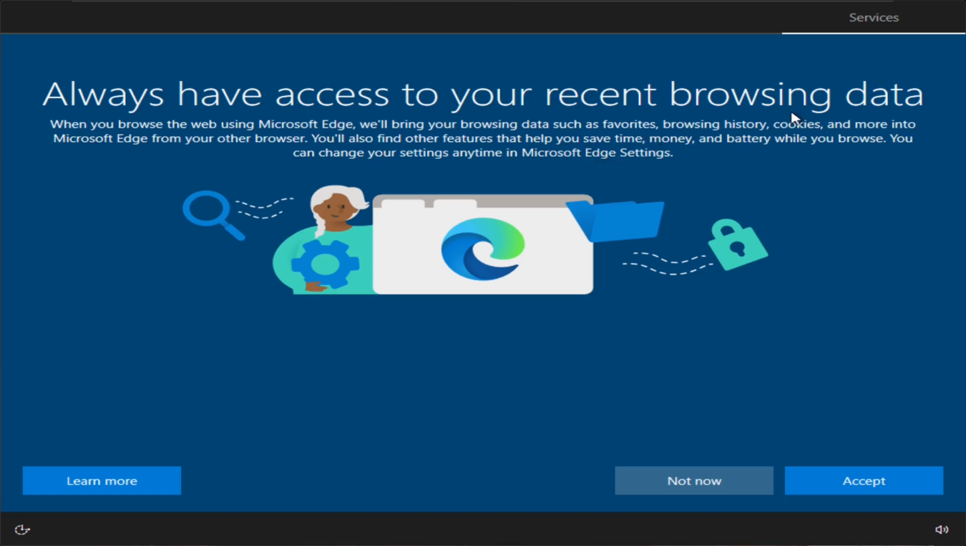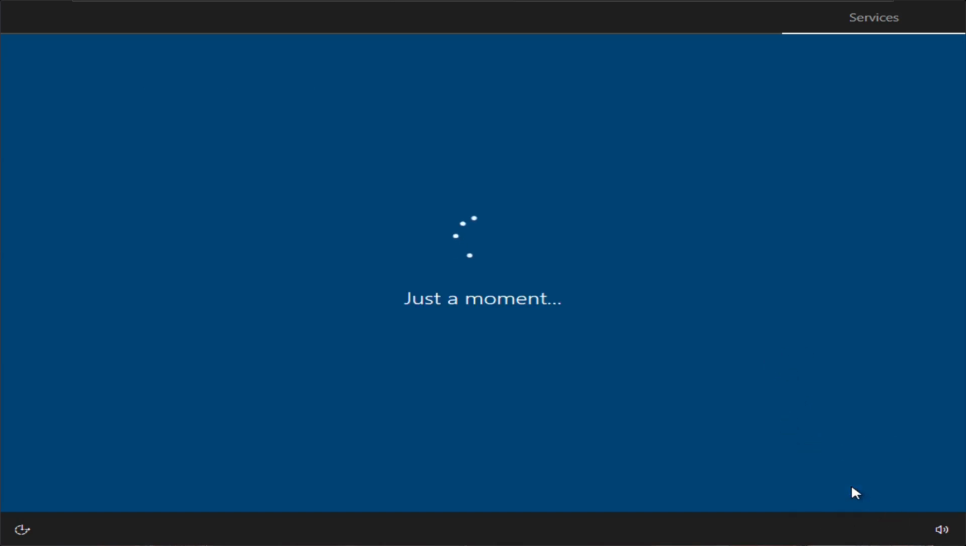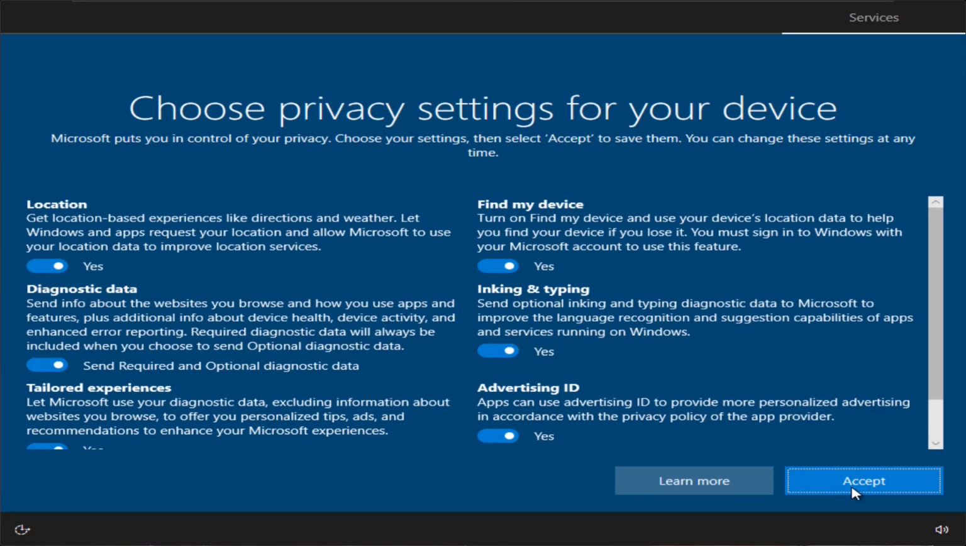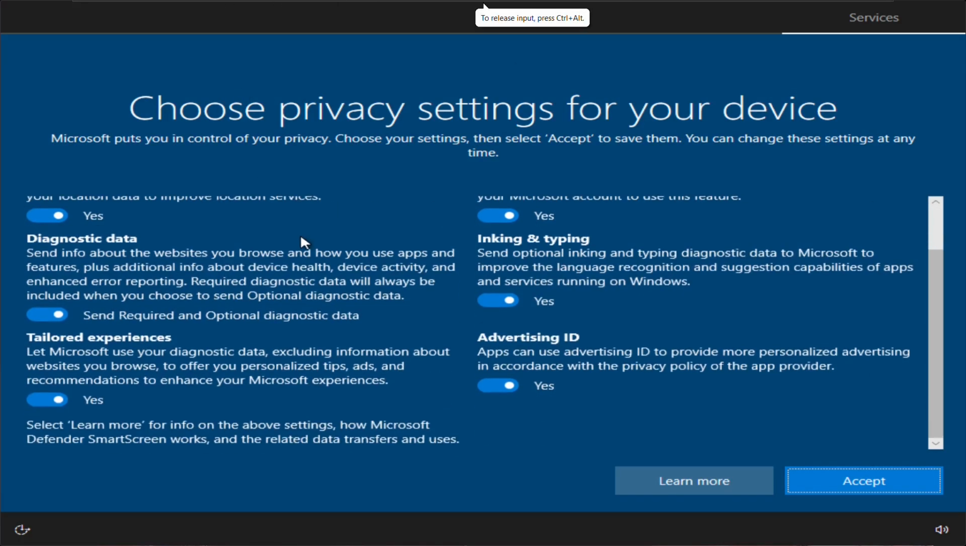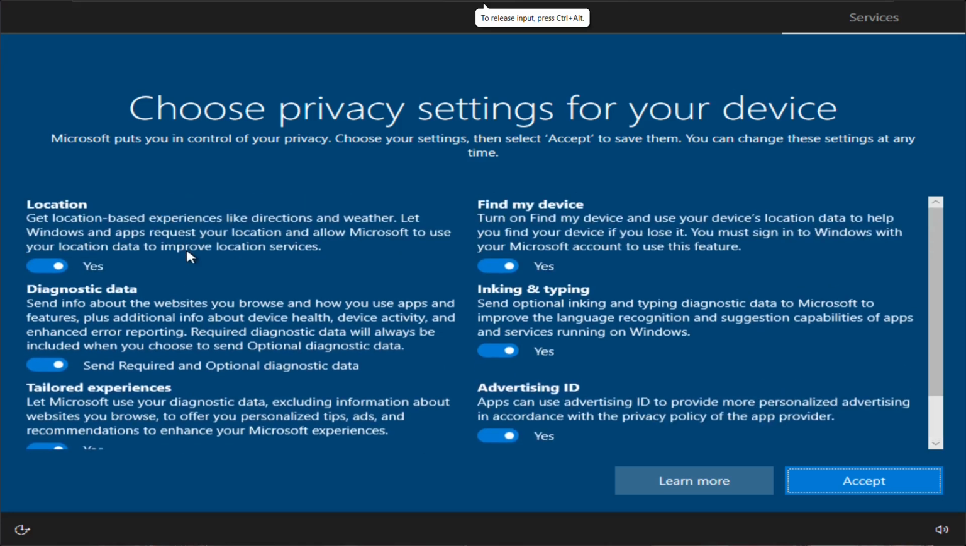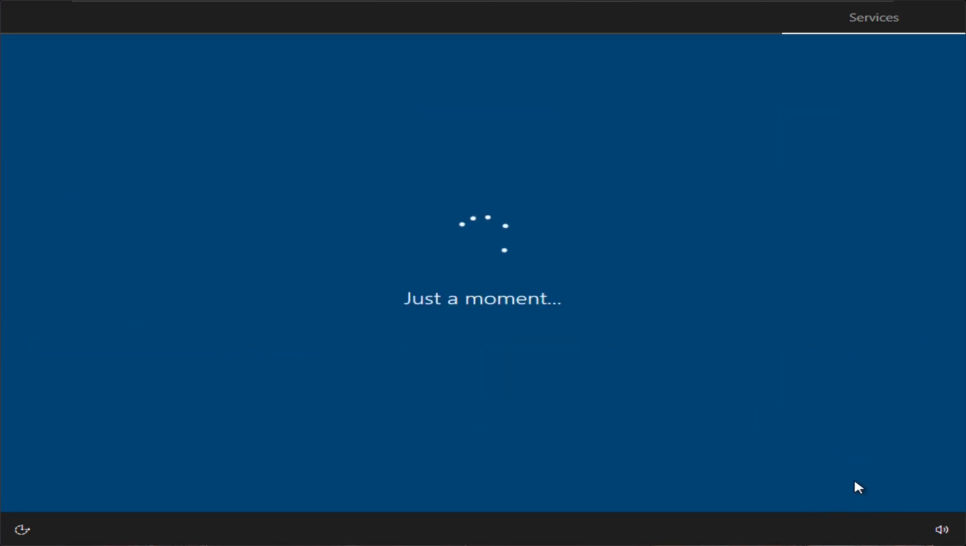Always have access to your recent browsing data. Click the Accept button. Choose your privacy settings. Microsoft enables all of the settings by default, but to disable a setting, click Accept button.